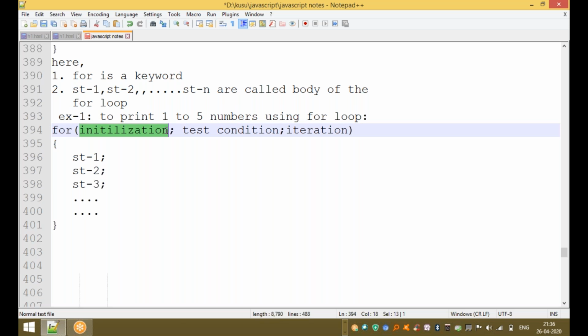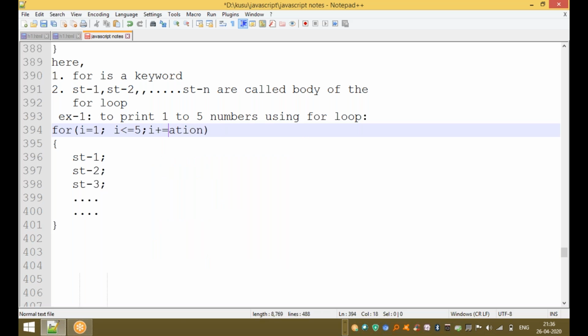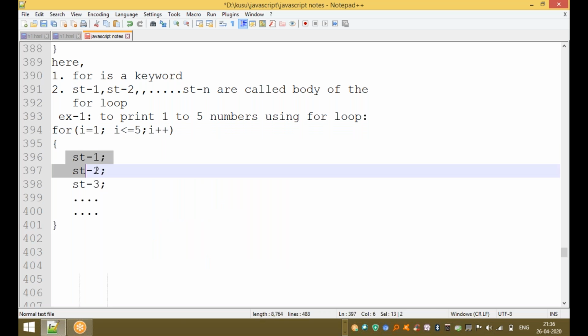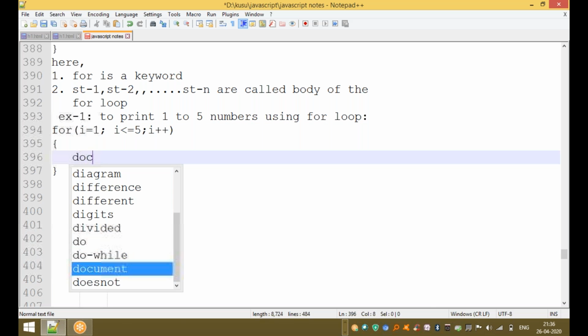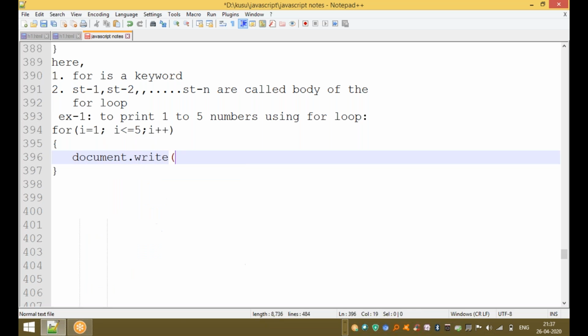Now the initialization: i equal to 1, semicolon. Testing condition: i less than or equal to 5. Clear? Every time increasing the value: i plus plus means the i value is increasing by 1. Then the output statement: document.write of i value, to print the i value on the screen.